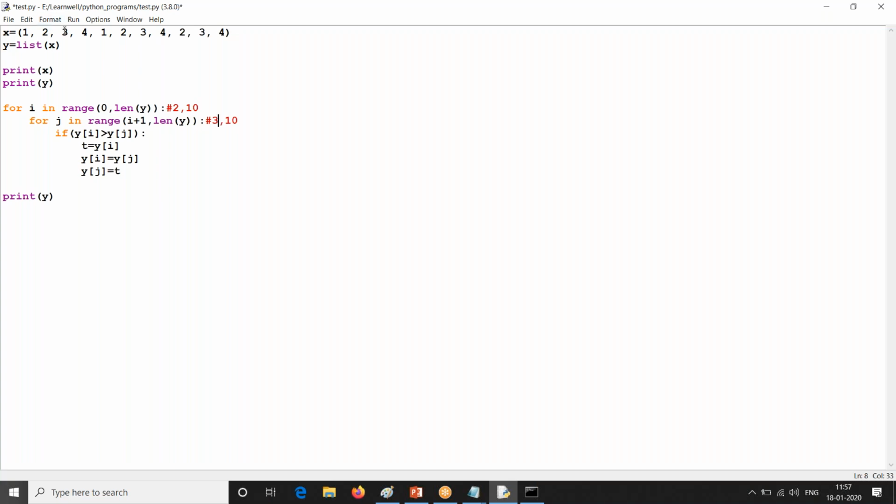Now you are comparing element from this second index to the rest of all other elements. How? Is 3 greater than 4 true? What is there in second index? It has 3 now. 3 greater than 4, true or false? False. 3 greater than 1, true or false? Then what happens? The element here is exchanged to this side and that side. Now x of 2 has 1 after swapping.